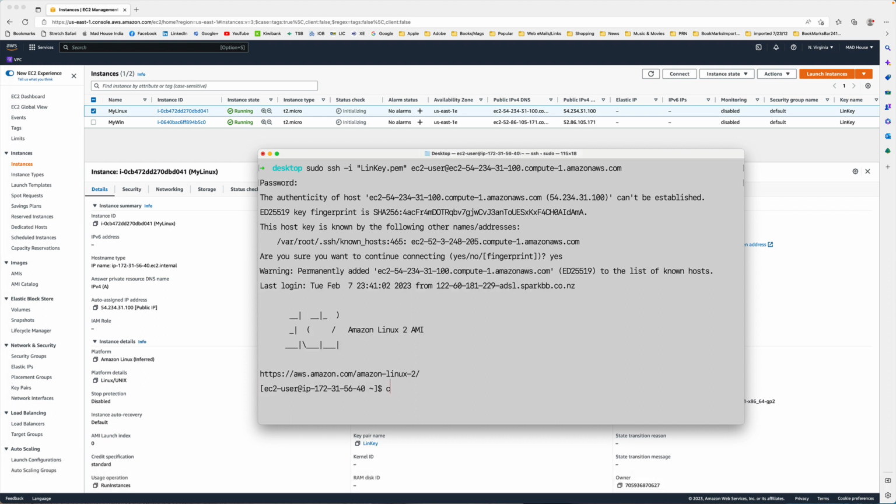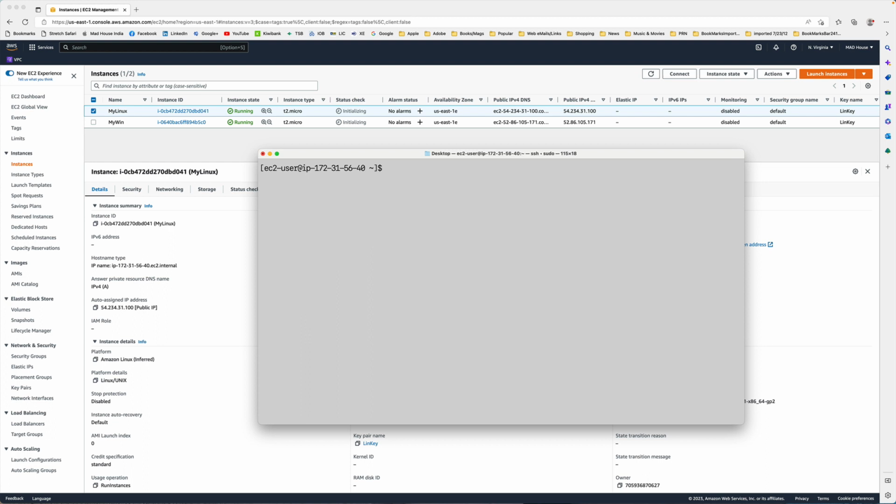And yes, we are. Now if you remember, in my last video I updated this machine, but I'll still run it. sudo yum update -y. If there is any new package, it will show. No, it's been updated. Now I'm going to convert this into a web server.